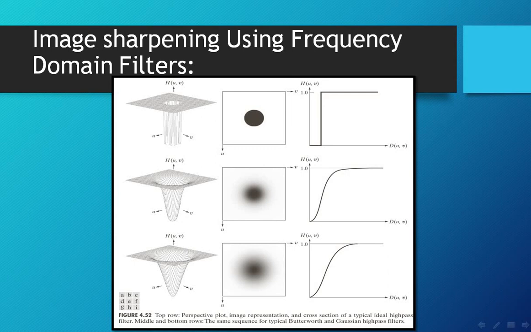The difference of 3 high pass filters. The first one is an ideal high pass filter, with its image and its cross section. The middle one is a Butterworth high pass filter, with its perspective plot, image representation and the cross section shown. In the last, third image, the Gaussian high pass filter's perspective plot, image representation and cross section are shown.